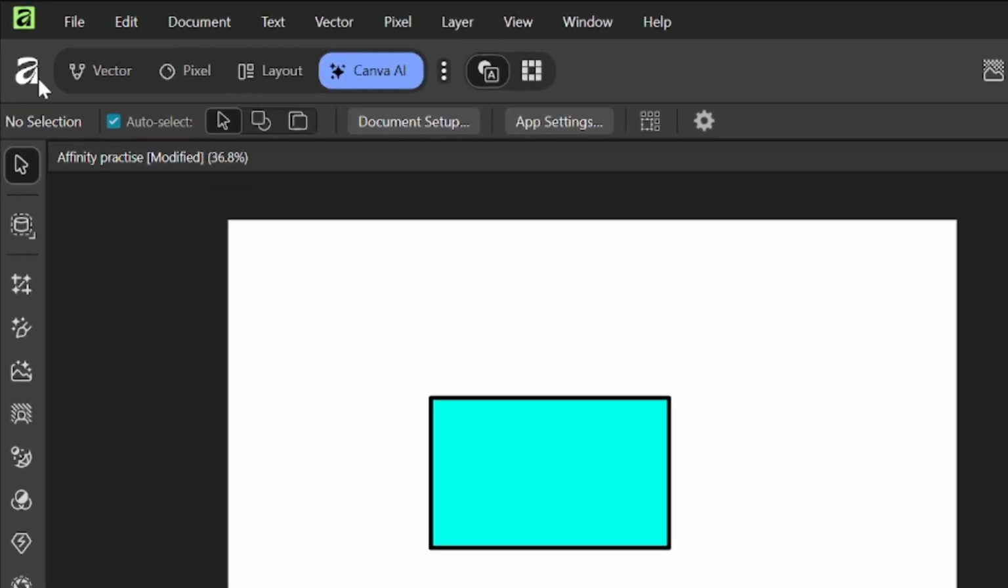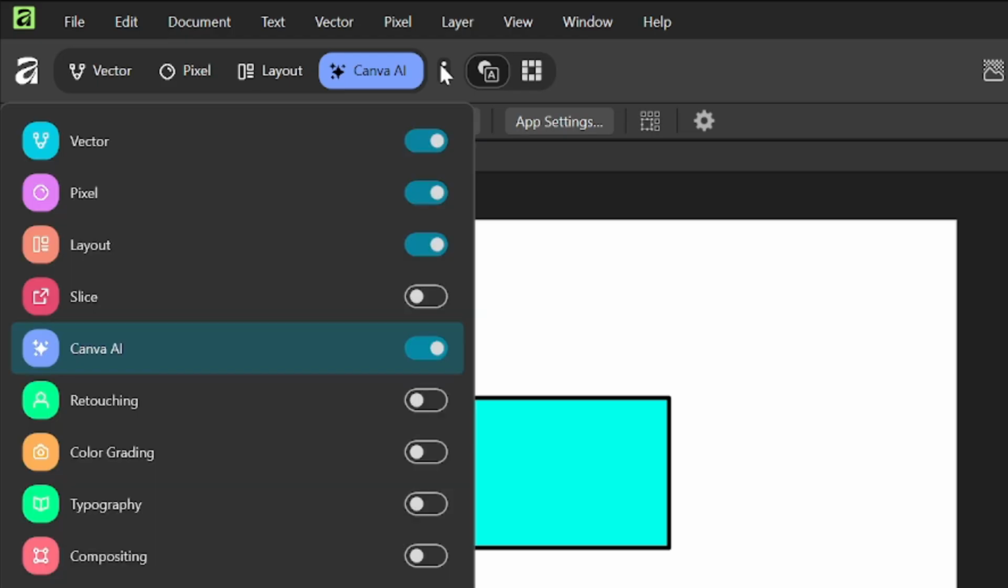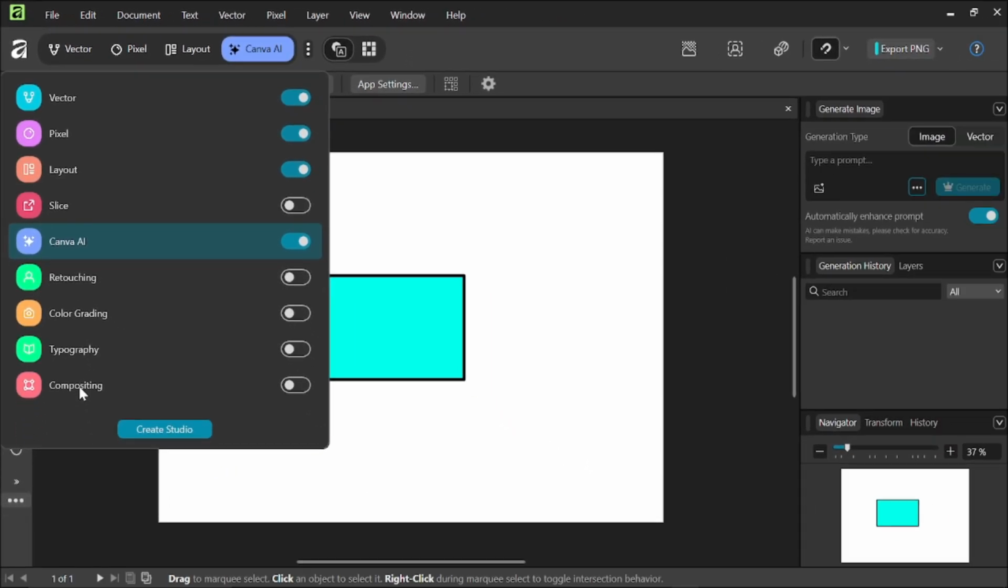But that's not all. When you look at the Studio tab menu, you see this three-dot icon. When you click on it, you will see more studios. There's retouching, slice, color grading, typography, composition. So I'm literally just finding my way around, and I'm still on the vector aspect. I'll be creating a new playlist where I'll show tutorials of what I've learned so far from the new Affinity app, taking the studios one by one, but I just want to show you my total review in this video.